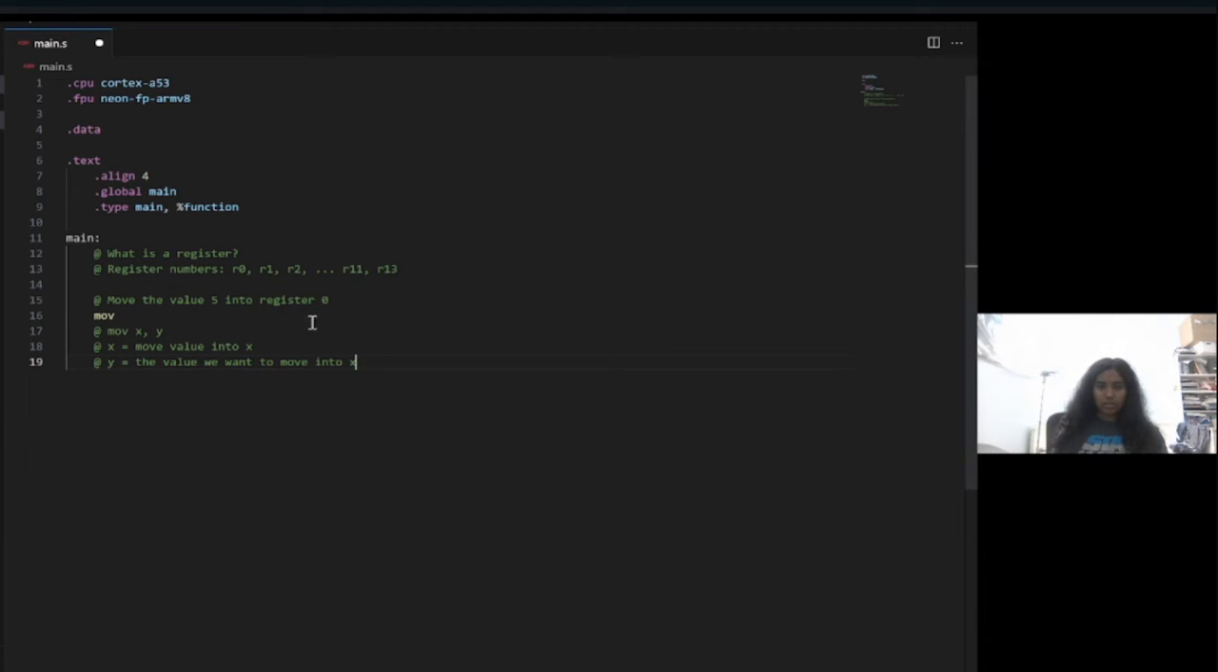So in our case, like I said, we want to move the value 5 into register 0. So what we're going to do here, remember, we move whatever value we want into x. So x has to be register 0, or R0.